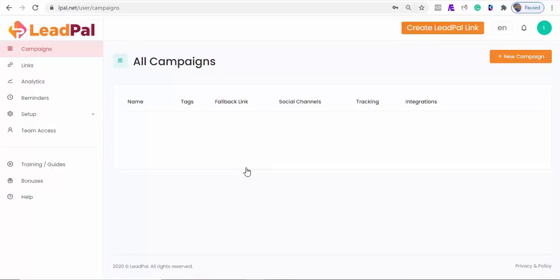With LeadPal, you can give them the option to pick when they want you to reach out to them in order to complete their action on your website. LeadPal then sends perfectly timed email reminders to your undecided visitors. Now, let me work you through the app and its amazing features.